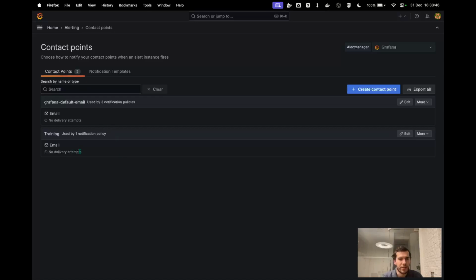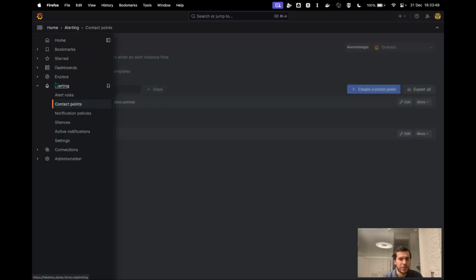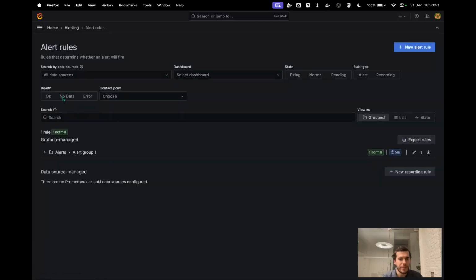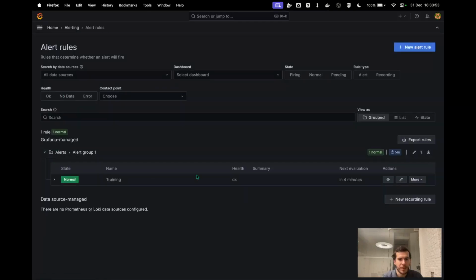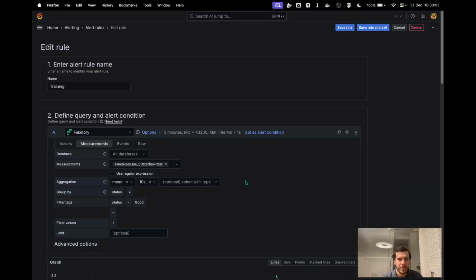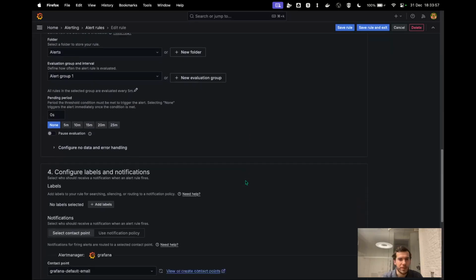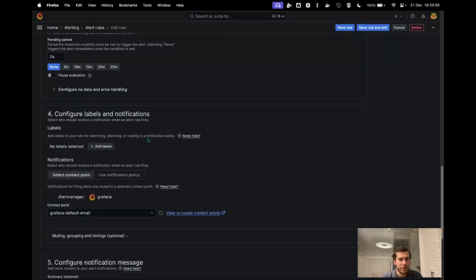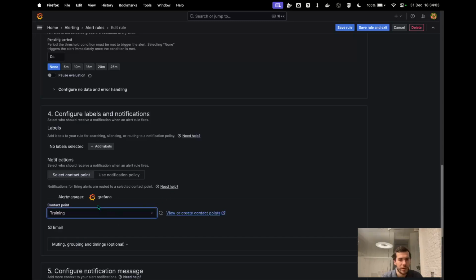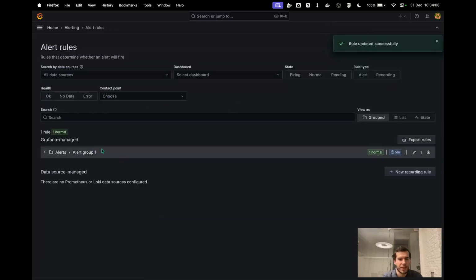Now that we have a contact point, let's link it to our alerts. There's one alert in here. If we go into edit, we can scroll down until 4, where the notifications are configured, and switch the contact point to this newly created contact point. Save and exit, and that's done.